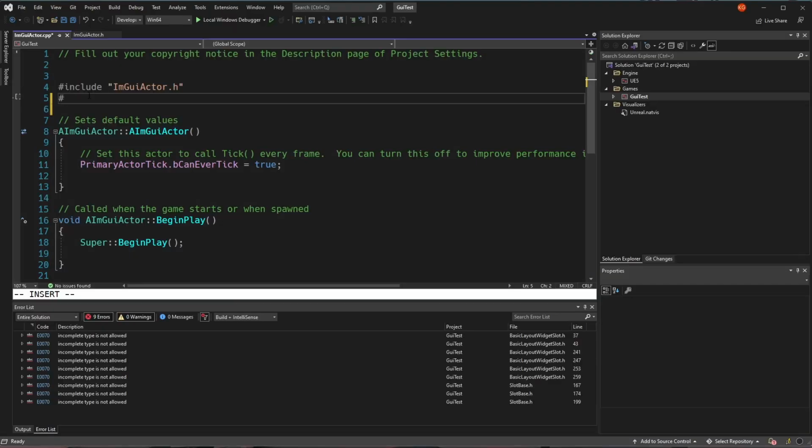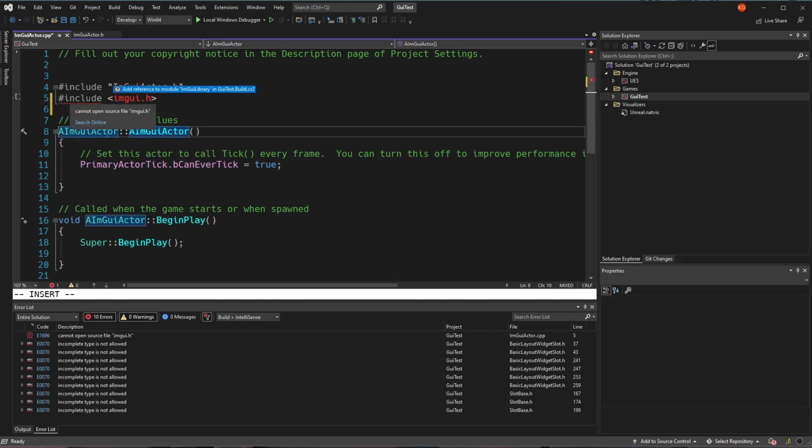To get ImGui going, I'm going to say include ImGui.h. And then one of the things you'll notice is that it gets a little squiggly underline, and it tells me that we might want to add this module to our build.cs file. Clicking this directly doesn't seem to fix the problem. It doesn't actually add it directly. So I'll show you what we need to do.